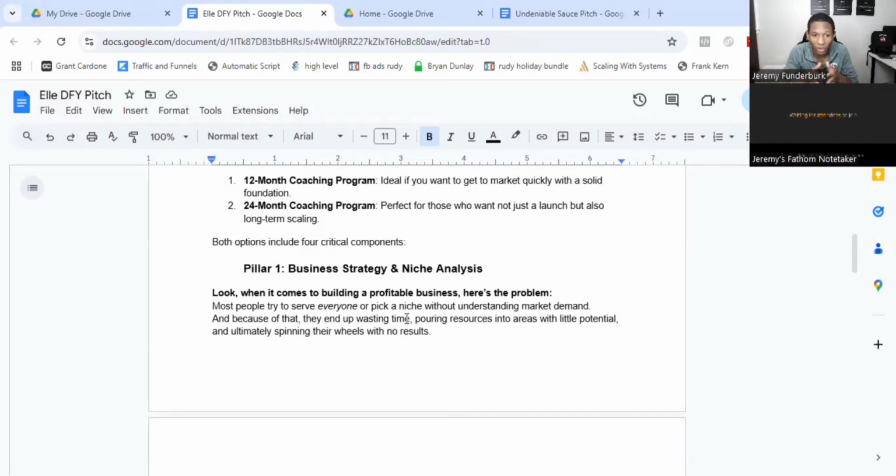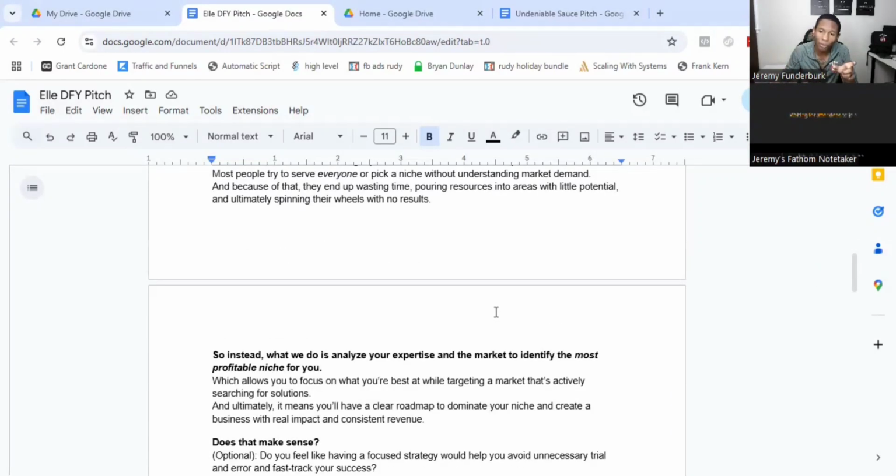And the way you do that, say, look, when it comes to building a profitable business, here's the problem. Most people try to serve everyone or pick a niche without understanding market demand. And because of that, they end up wasting time, pouring resources into areas with little potential, and ultimately spinning their wheels with no results. That's the problem. Then I use this statement. So instead, what we do is that piece right there.